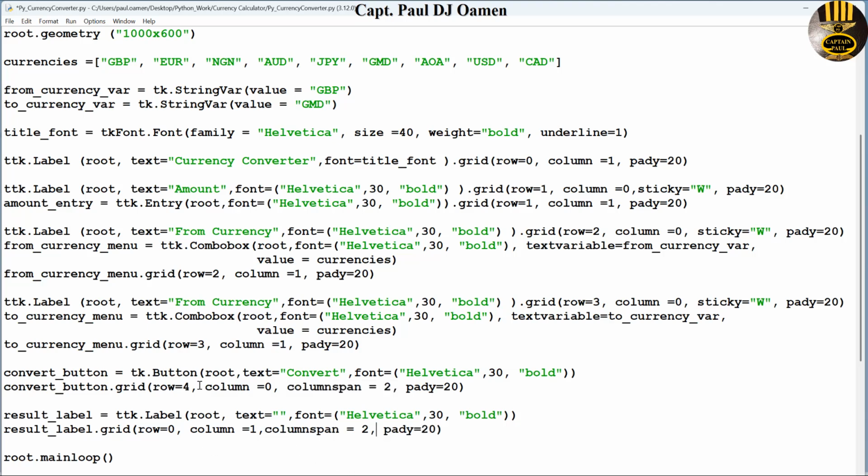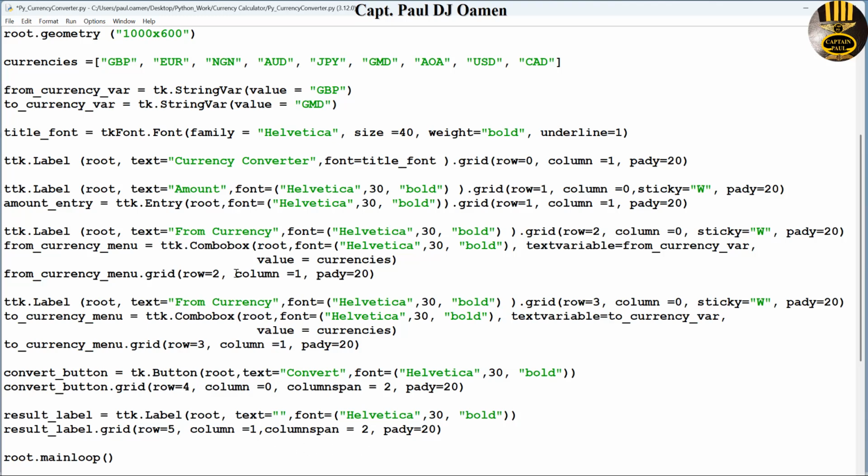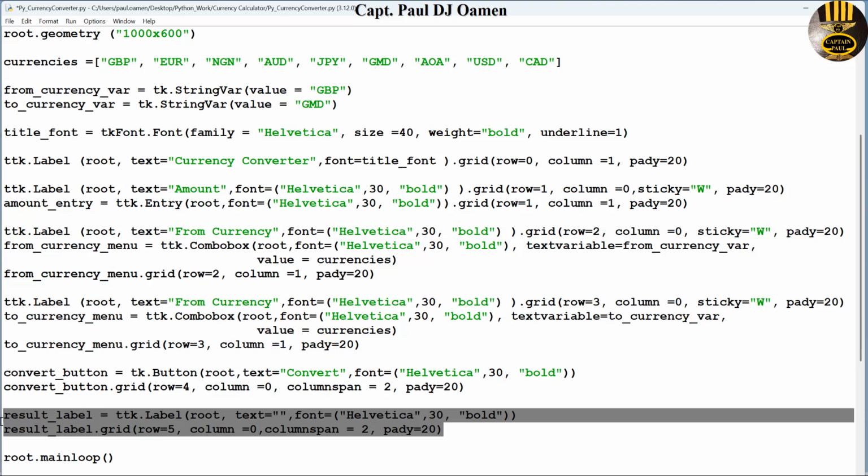And this one is 4, this will be 5. Brilliant. This will be displaying the result of my currency conversion. Okay then, so let's run it. If it's spanning, let's make that 0. Okay, now let's run it and see. Though you won't be able to see this very label just yet.